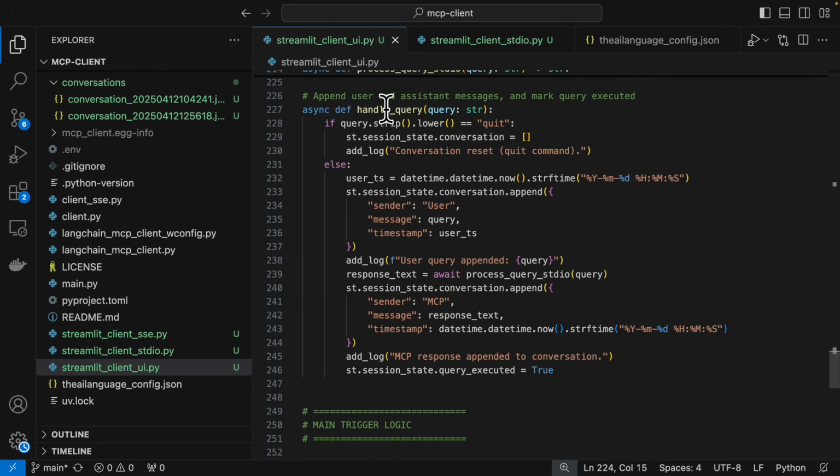So then we have the handle query function, and this function basically handles the full life cycle of a single message. The user sends it, we send it to the backend, and then we display the response. So if the user types quit, we reset the conversation to an empty list over here, and we log the same. Otherwise, we get the current time to timestamp the user message. We save the user query in the conversation history and we log it over here. Then we send the query to the backend using the function that we just looked at, and we wait for the response, and we are using the stdio client over here.